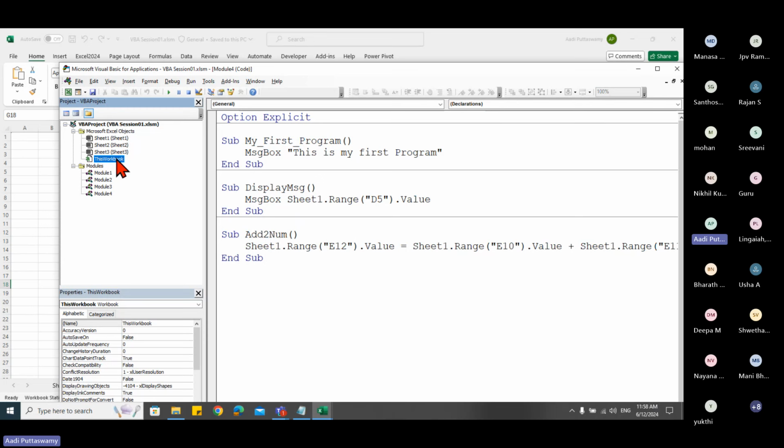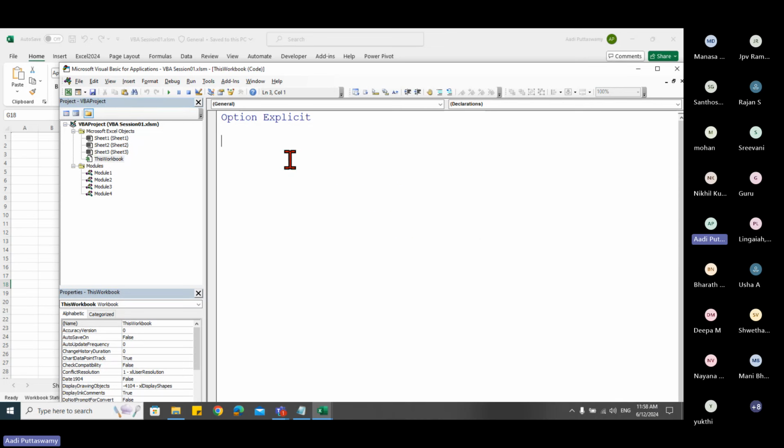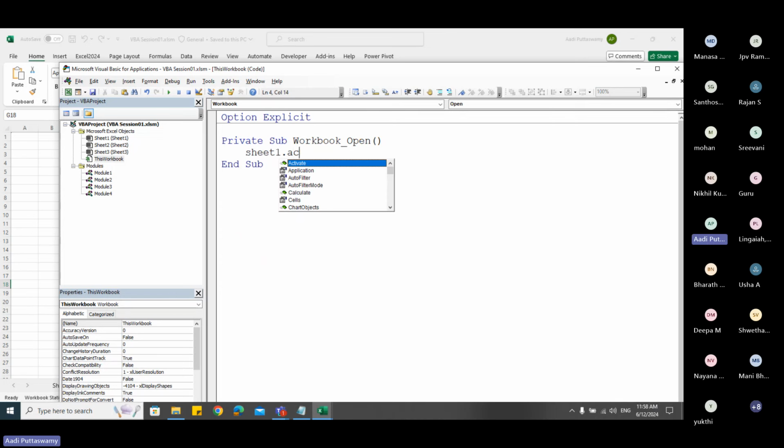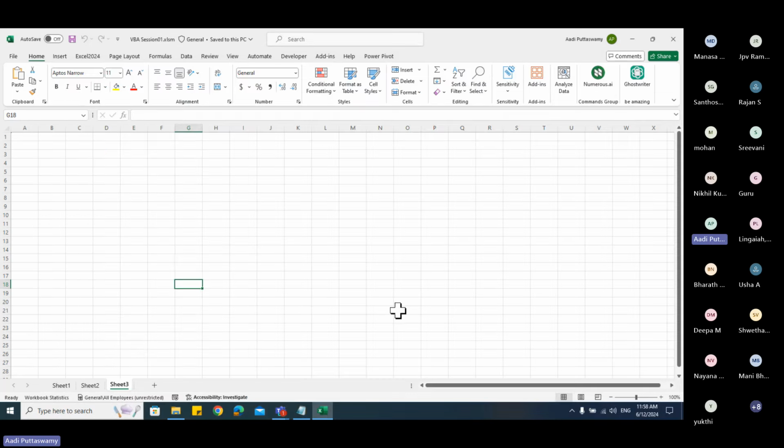For me, when I open a workbook, it should automatically open with the first sheet. I'll double click, and here I have this workbook. Can you see this workbook open? Sheet 1 dot activate. That's all is the code. Very simple codes. Let me save this. And I will close this.